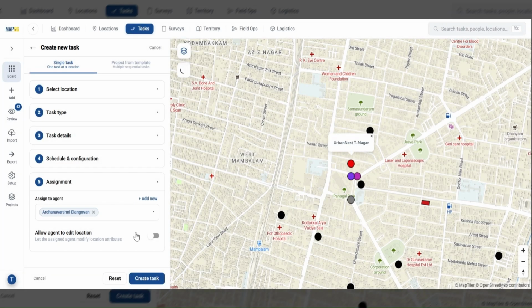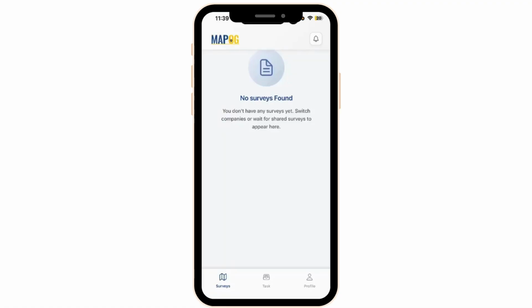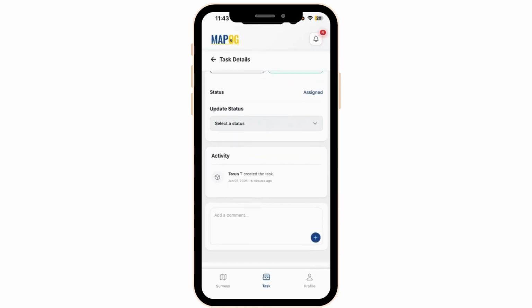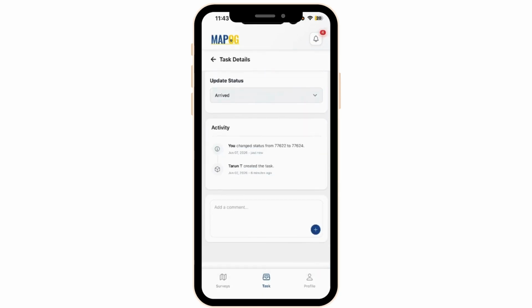Now monitor task completion in real time. Assigned users instantly receive tasks in the MAPOG Contributor app. They can view task details, update progress, add comments, upload photos, and complete mandatory form fields directly from the field.